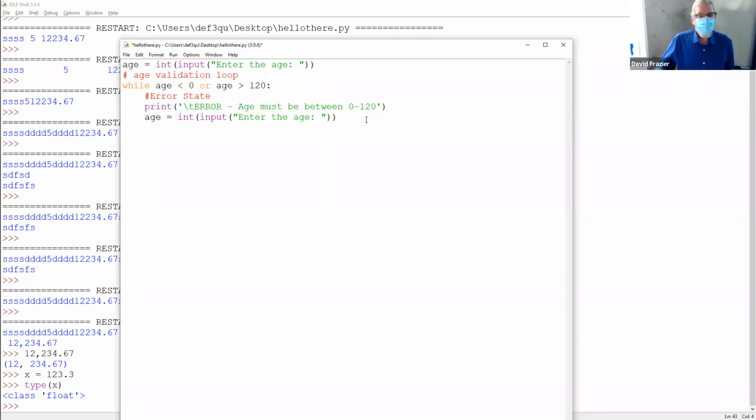Nested loops, you can have while loops inside of while loops. You can have for loops inside of for loops, whiles inside of fors, and all that stuff. And we've seen some examples of that as well.